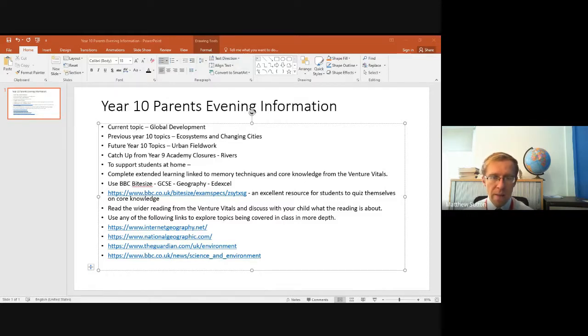The Year 10 topics are synoptic in nature in the sense that they use bits of Year 9 geography, which is advantageous for the students because they get to revisit some of the content that was covered during Year 9 and they can embed it into their learning. After we've finished global development, which won't be until sort of May half-term time, we'll be looking at urban fieldwork. So we'll be looking at the built environment in and around the academy in Galston, and looking for some of the reasons for the changes in the built environment, looking at regeneration, looking at some of the different urban processes.